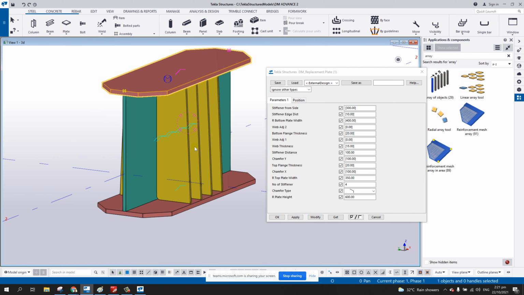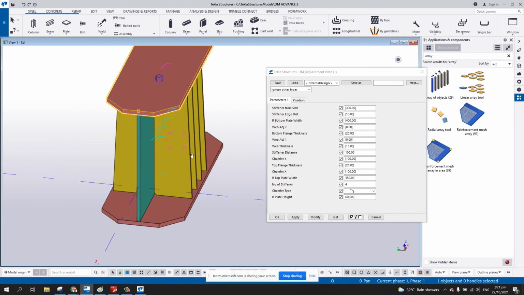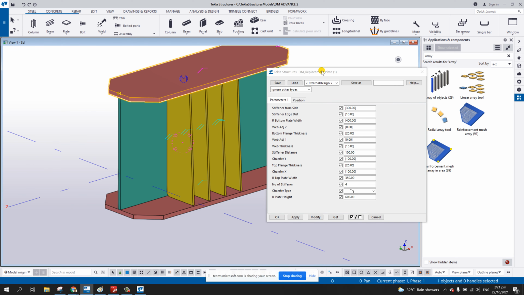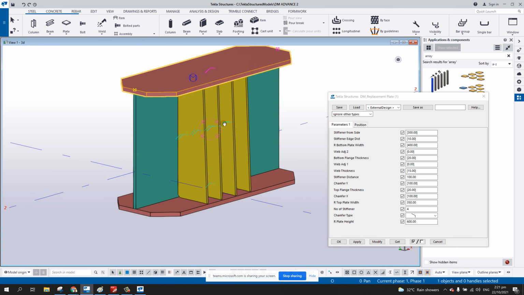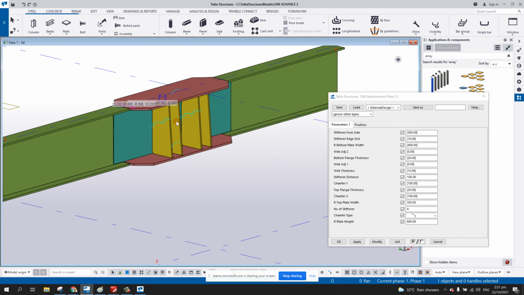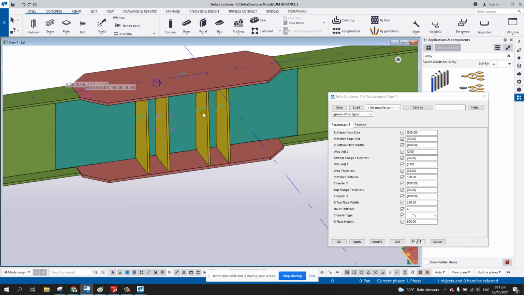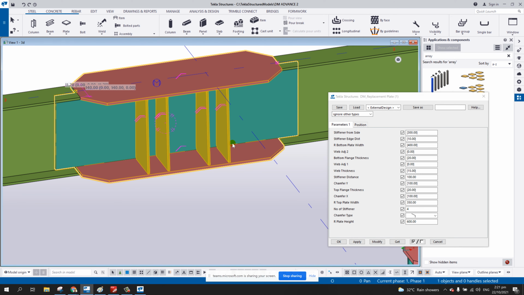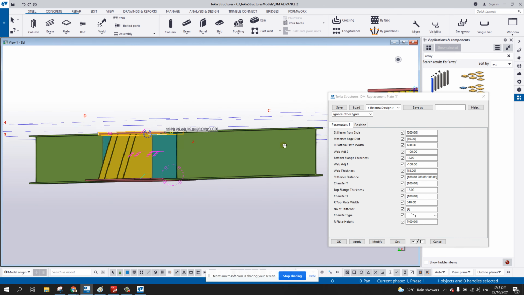All right. So this one is quite a good component. I think you can use this one now. So here, if you want to use it, you can change the bottom plate width. I can change it to 600 and then modify. So I have now a wider bottom width.